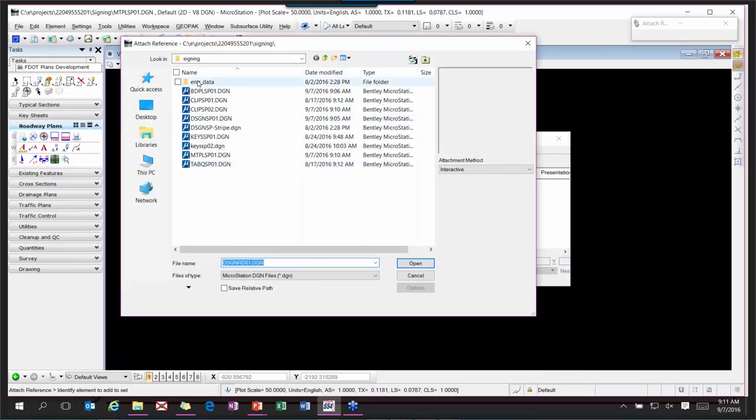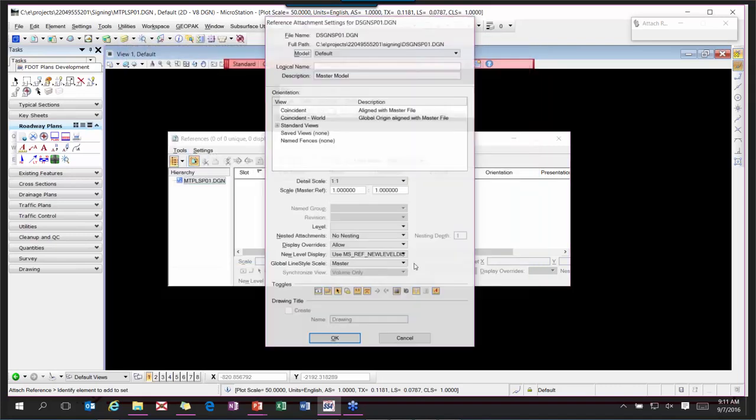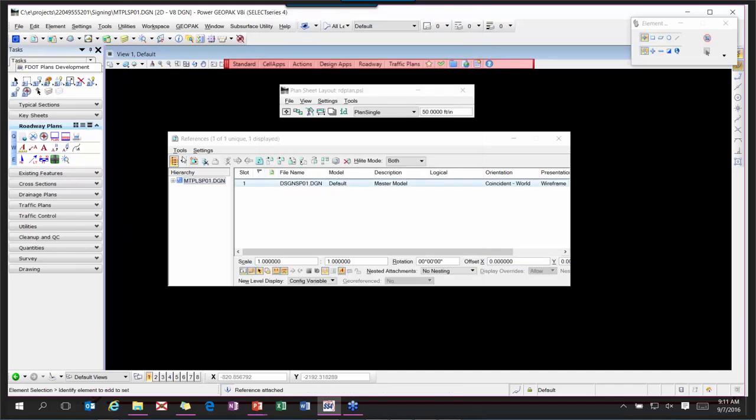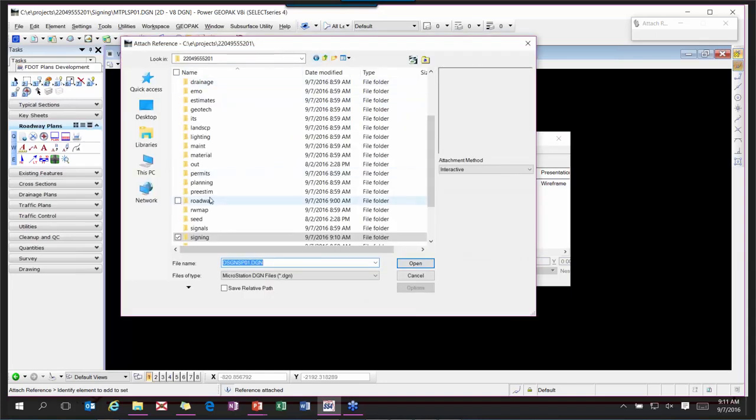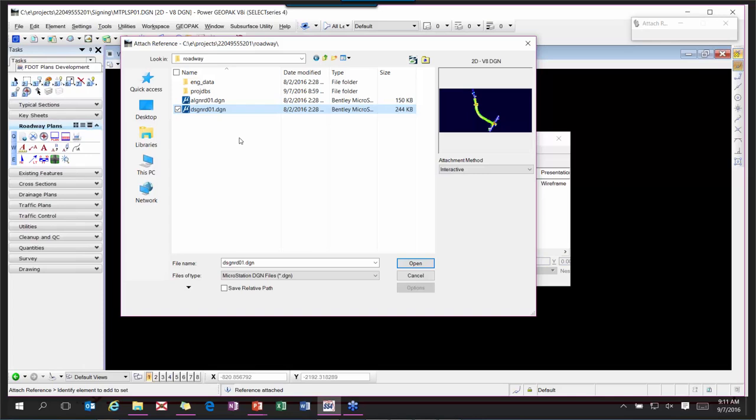Okay, so signing in that folder, I definitely want to see my design file. That's pretty much it out of the signing folder, so I'm going to tell it to open. And I'm going to select the default model. I like to turn off the display raster references unless I have rasters. Okay, tell that okay. I also need to see the roadway, right? I got to see where they're putting all the edges of pavement. So I'm going to go up to roadway, and I'm going to attach the design file.